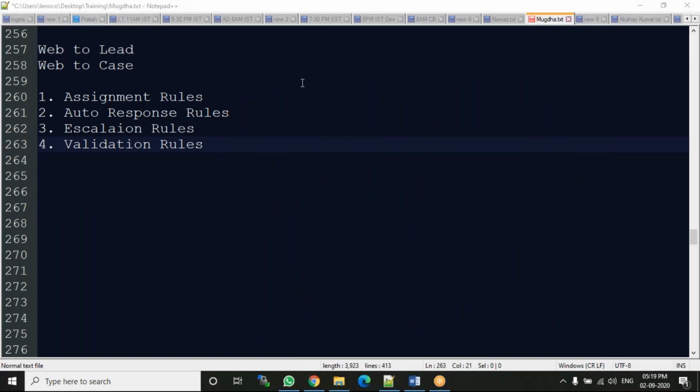This assignment will be applicable only for the lead and case objects. This assignment will work only for the lead and case objects. Let's see how it will work.